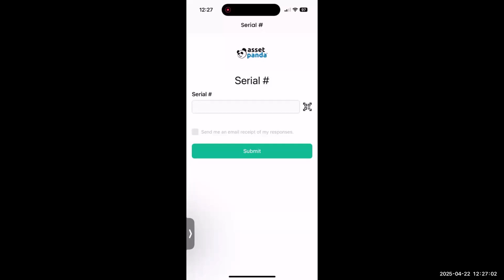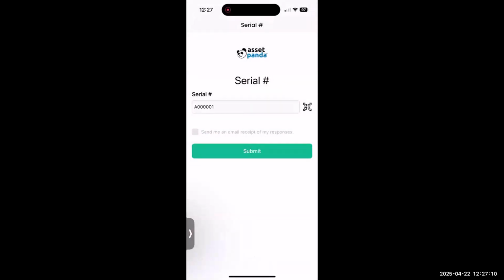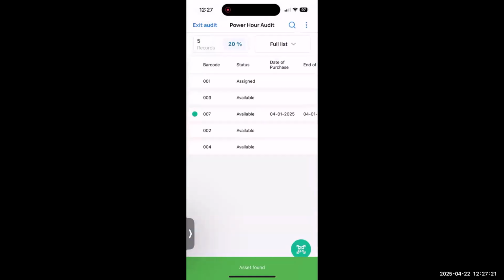So what I'm going to do is I'm actually going to hit my barcode again because I want to capture that serial number with my barcode scan. I'm going to go ahead and scan that barcode. It's going to input my serial number for me, and I'm going to go ahead and hit submit. And what I'm going to see now, and we'll just go ahead and cancel that scan. And you can see that I now have a green dot next to the item that I scanned. So that barcode was related there.